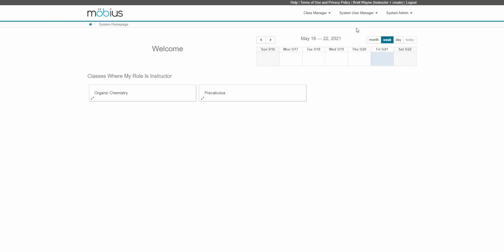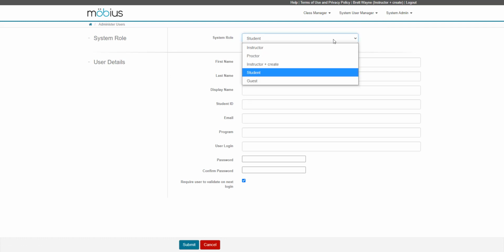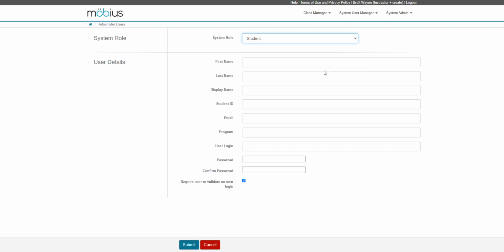To create a single new user, click the System User Manager menu from the System homepage, and then click Add User. Define the system role using the system role dropdown of the new user that you're about to create. In this case, I'll create a student. Enter the new user's details.